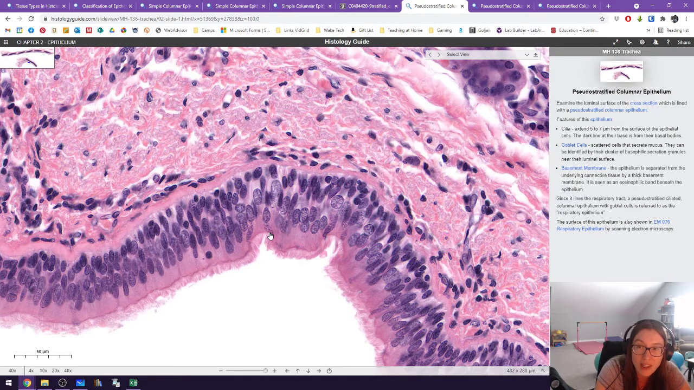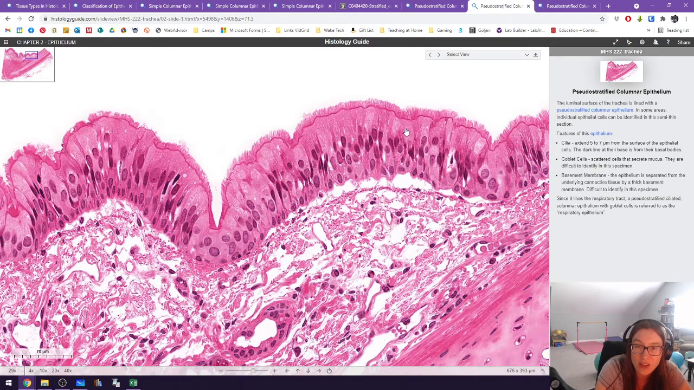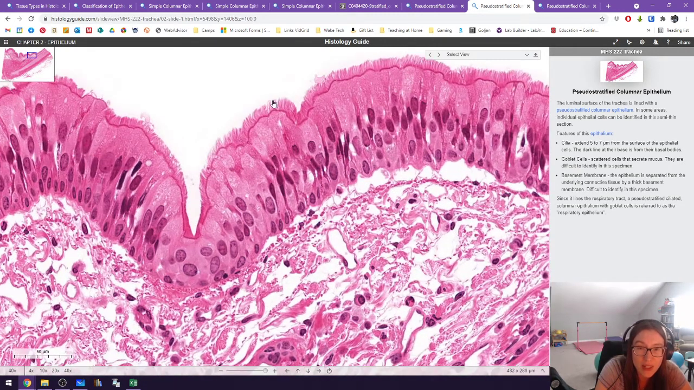So this is one example of pseudostratified columnar epithelium. We're also going to look at another example of the trachea with pseudostratified columnar. This one has really pretty cilia. You can really see the individual strands here. You can see how it's just very jumbled and messy looking, and it has the cilia over here too.